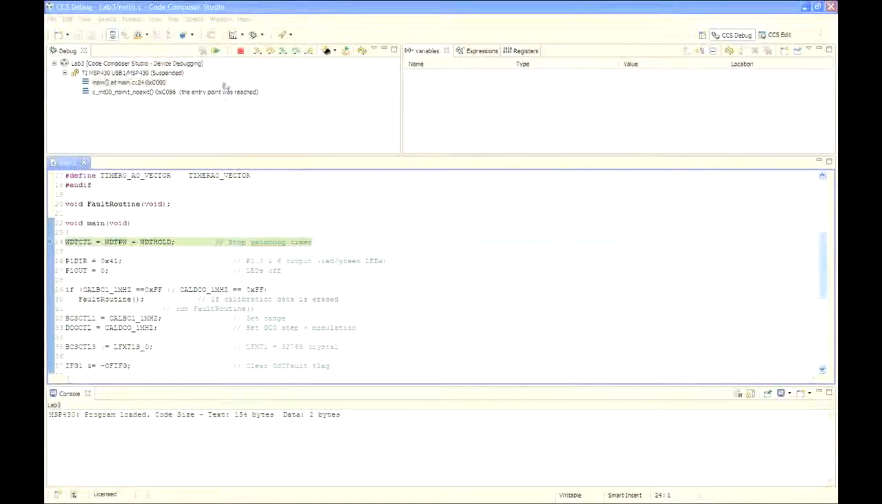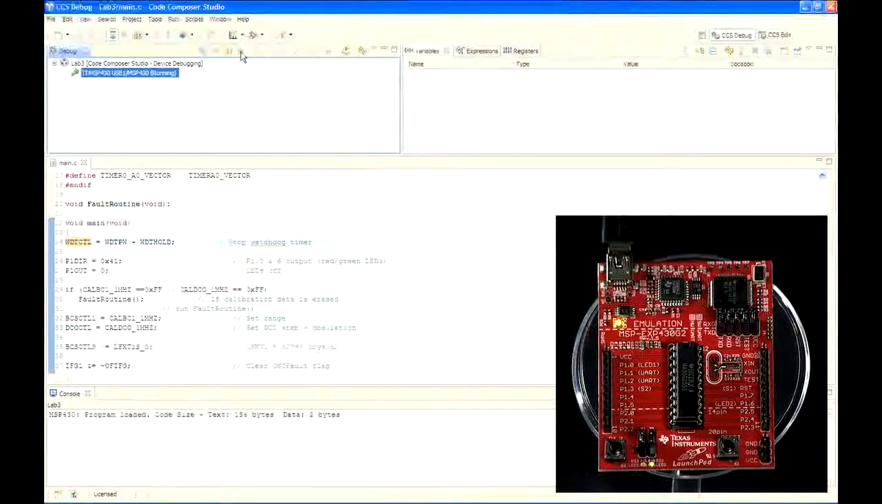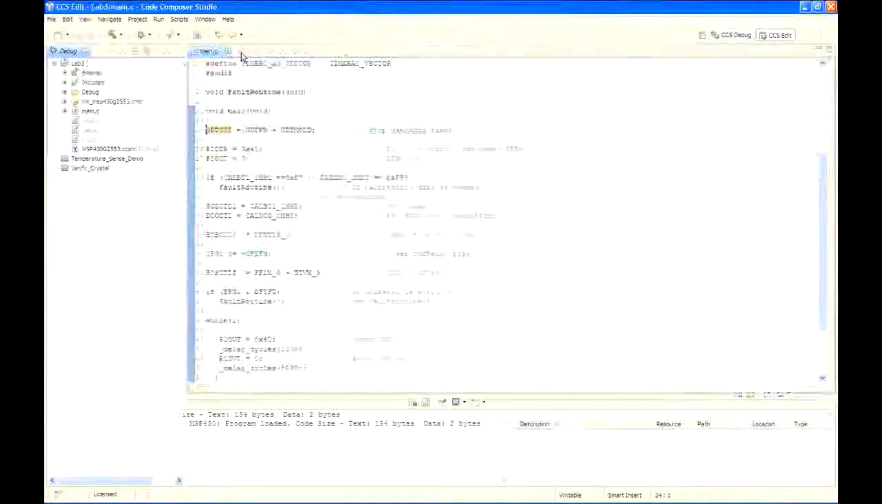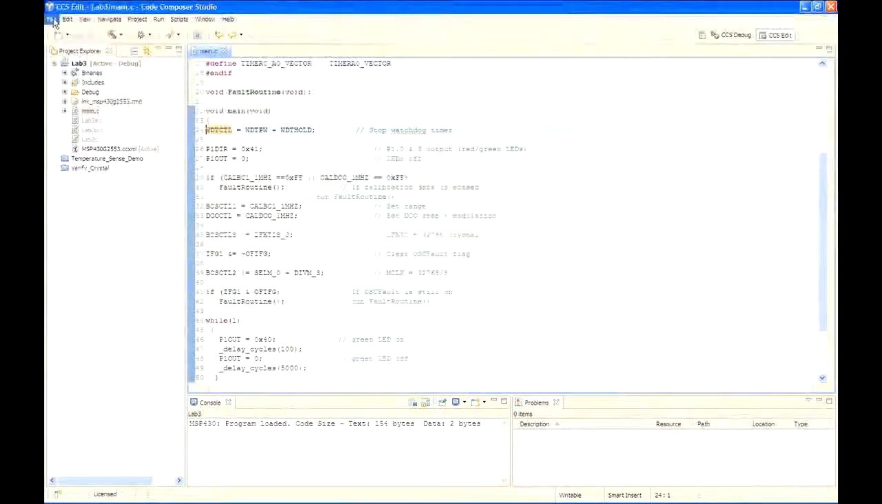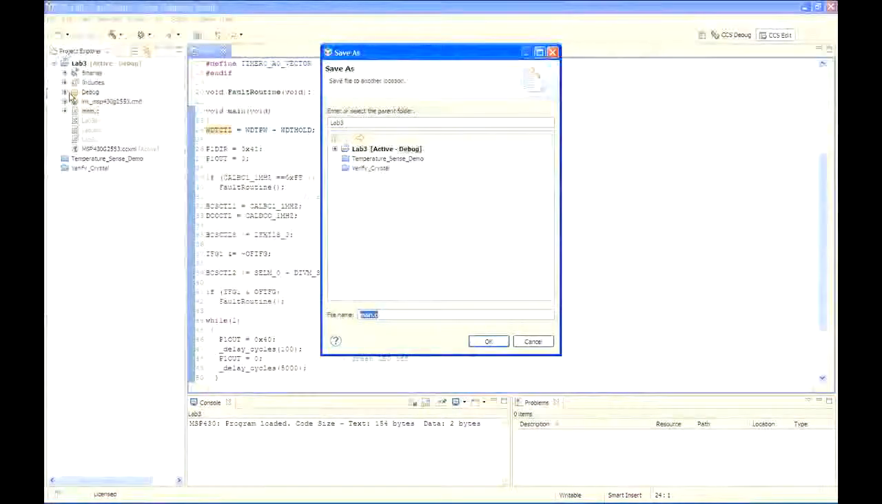Go ahead and run the code. And if everything works, you should see it running exactly as before. Then go ahead and click on the Terminate button to stop debugging and return to the Code Composer Edit perspective. For this one, save your work by doing File Save As and save it to lab3d.c. Make sure you exclude lab3d.c from your build and reopen main.c for editing.